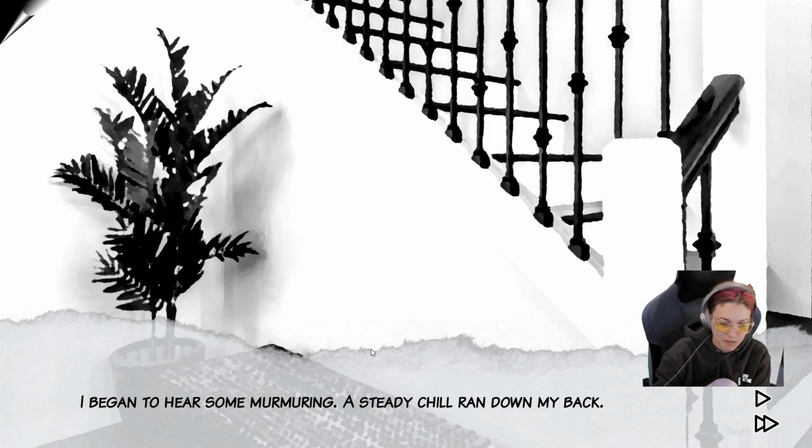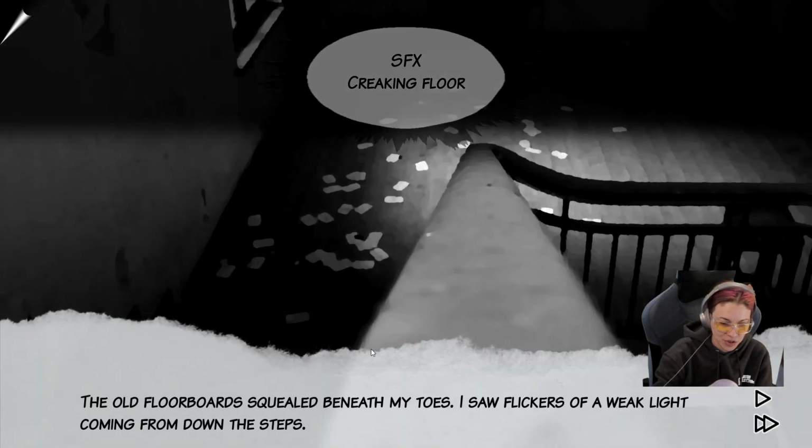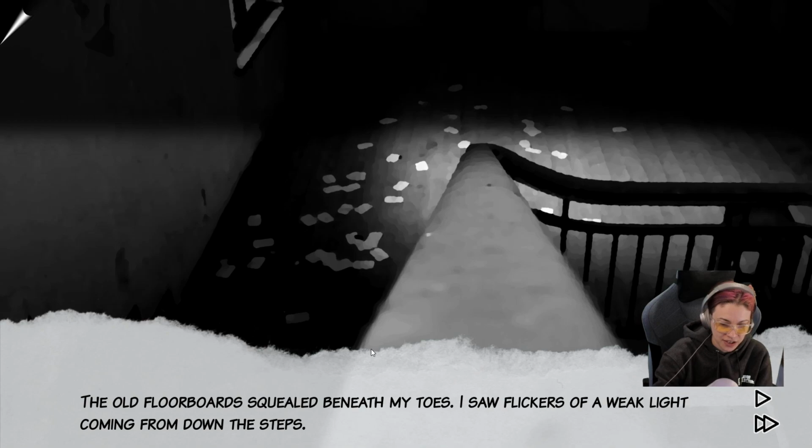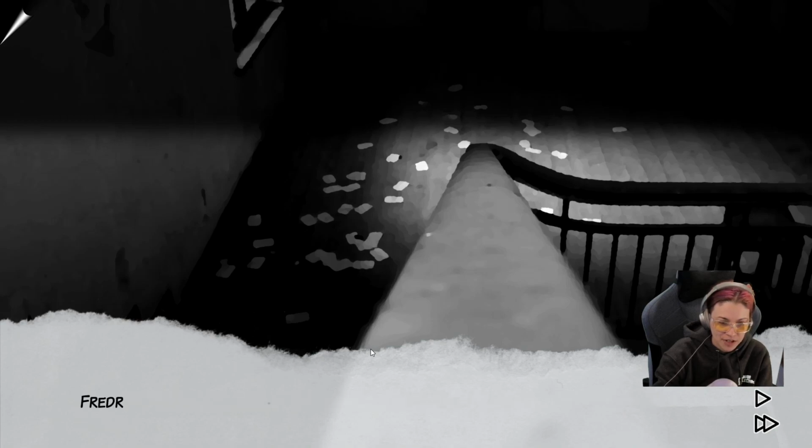I began to hear some murmuring. A steady chill ran down my back. The sound was coming from the basement. The old floorboards squealed beneath my toes. I saw flickers of a weak light coming down the steps. I took them as gently as I could as I held a hand over my mouth to quiet my breath. I reached the bottom and turned a corner.